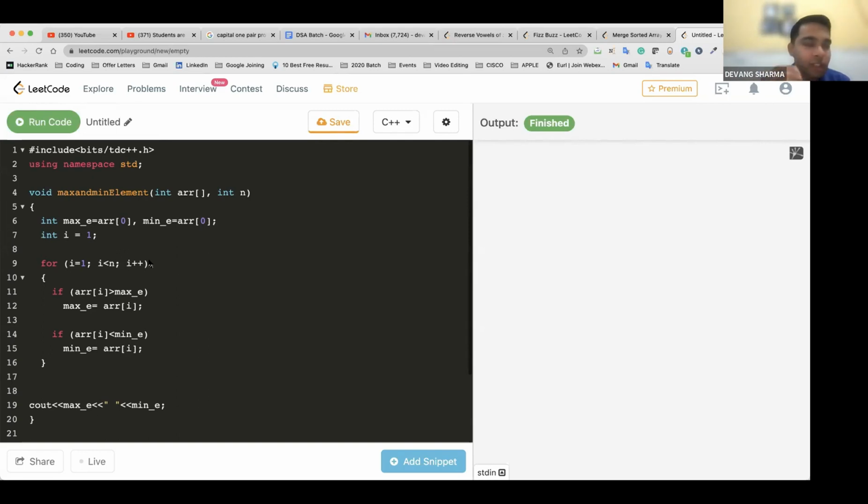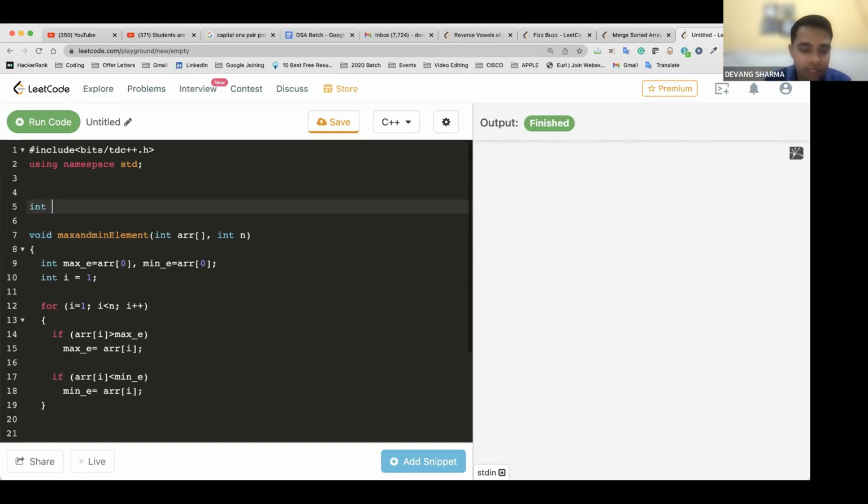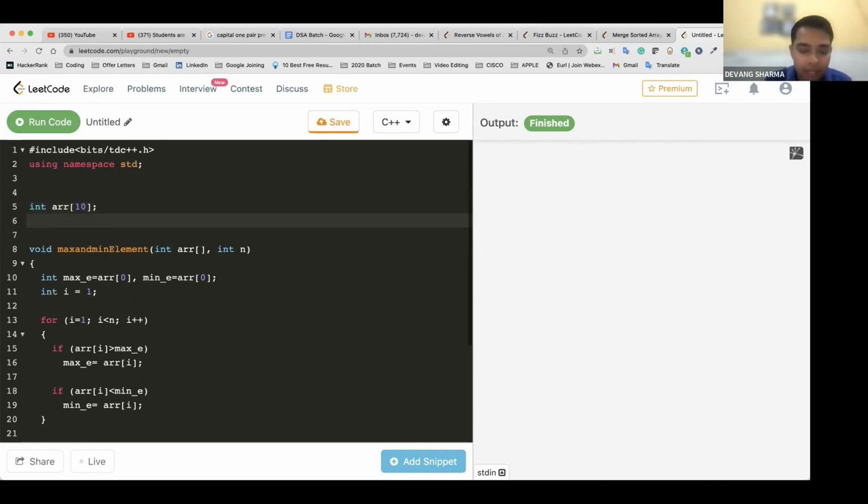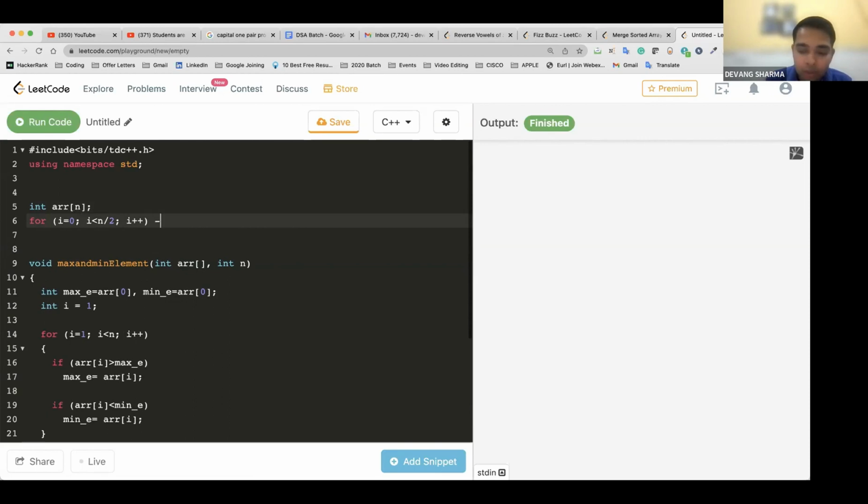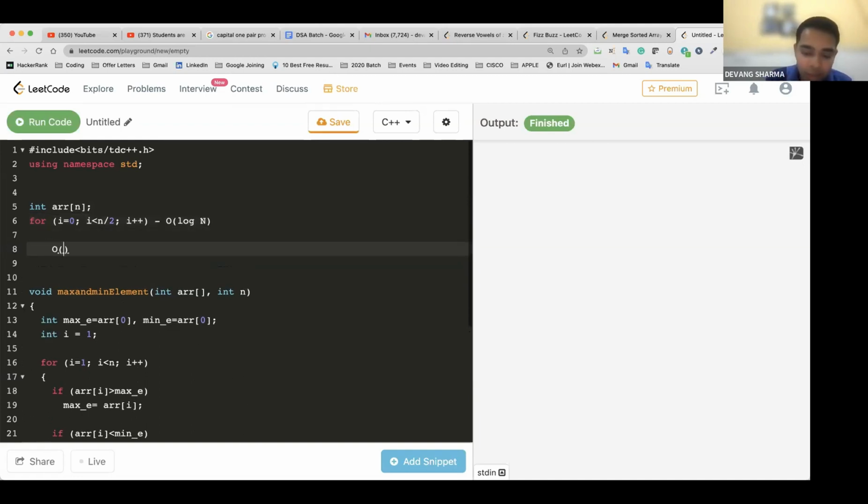Big O of log n, first of all, we'll come to binary search, and there you will understand why it is big O of log n in the first place. Just to be clear about one thing: if you say integer array, and I write a loop like this, i equal to 0, i less than n by 2, whatever n is, i plus plus, array of n. You're calling this particular thing big O of log n? You think it is big O of log n? No, this is not big O of log n. This is big O of n by 2.